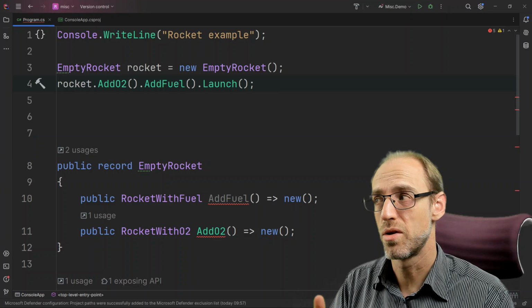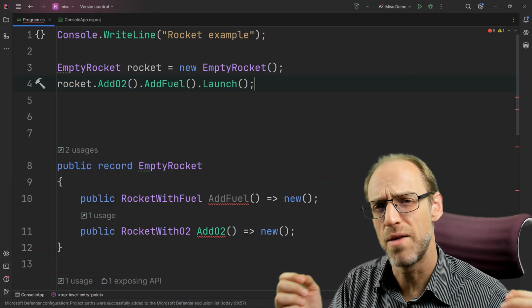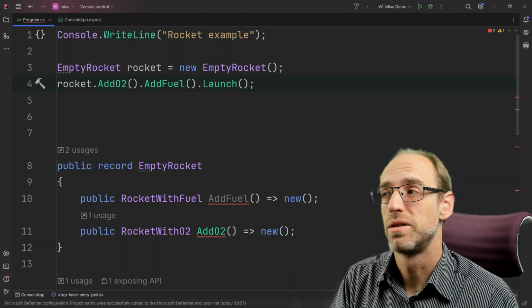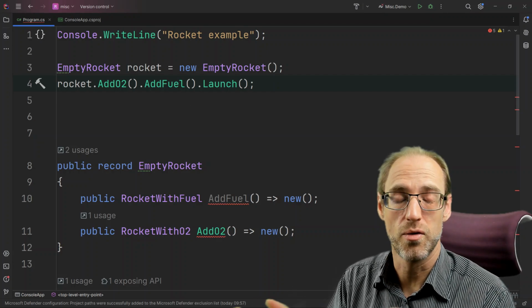In this sense, you cannot ever create an object of a rocket and forget to add fuel and O2 to it, because every rocket object now is a fully tanked up rocket. And you have to start with the empty rocket. That's the only thing you need to be able to think of. Do you want a full or an empty rocket?